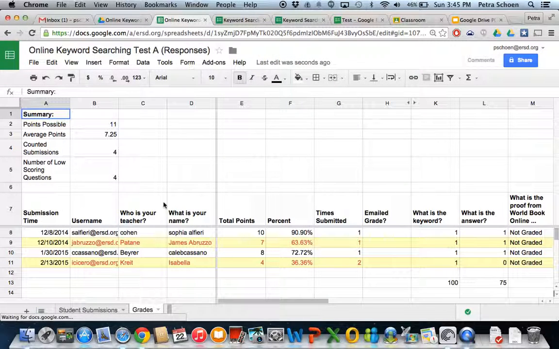It also gives you how many they got right, which ones they got right, which ones they got wrong. 100% of these students got the keyword correct. 75% of the students got the answer. And then, of course, that wasn't graded. It gives you the grades right here. If it's below a certain number, it will tell you. It's really a wonderful tool to use.